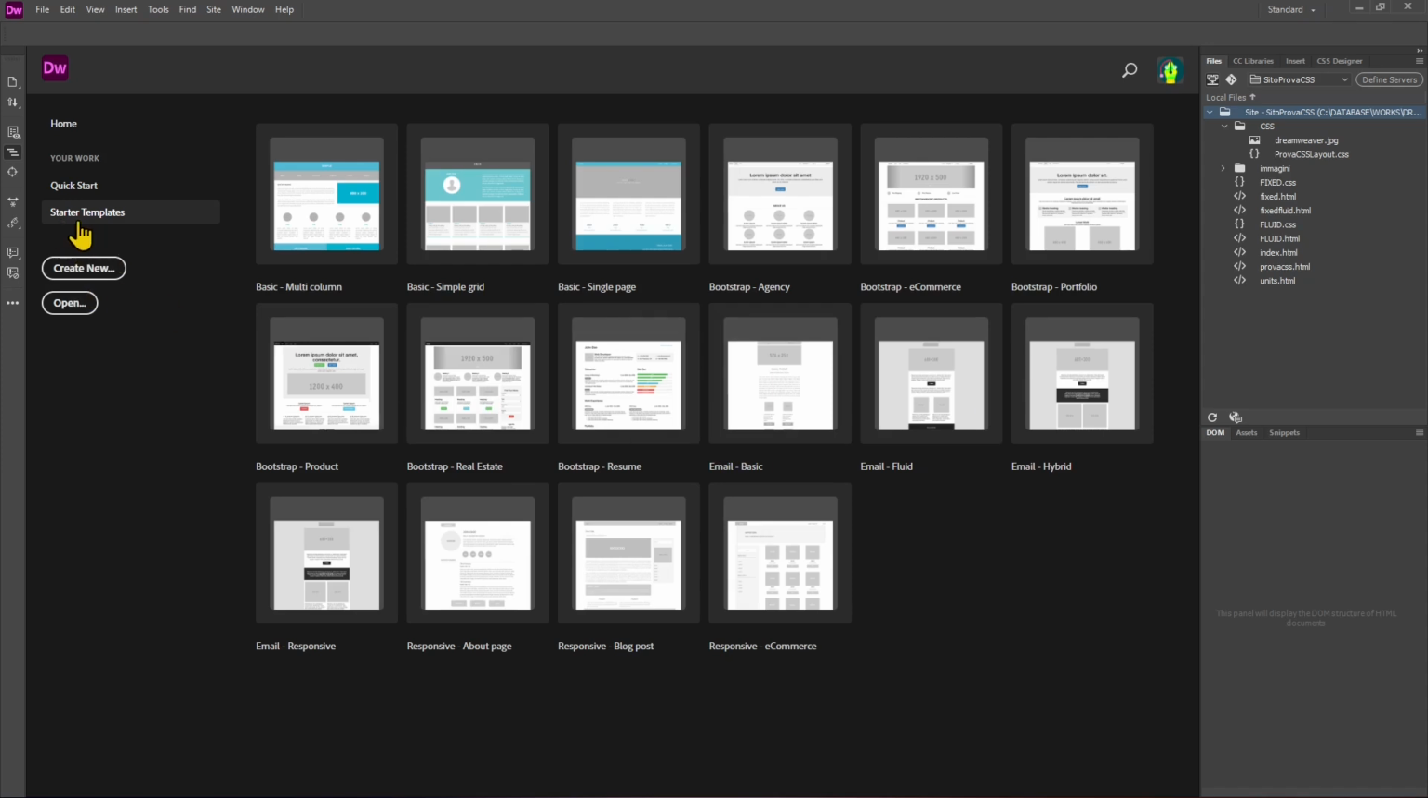So here in starter templates, you can see we have some basic HTML, but then we have also Bootstrap, which is kind of more advanced, and we will see it's kind of a package that will help you to design quicker and easier. And then we have email templates, responsive email templates, etc. Now I want to go here with the first one.